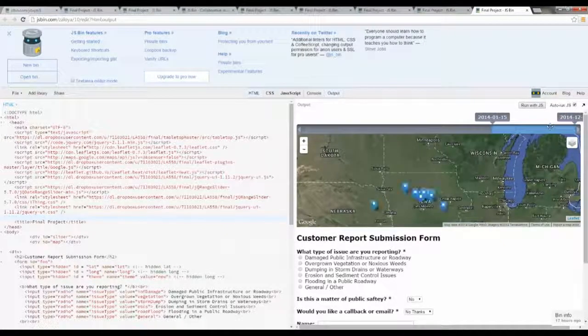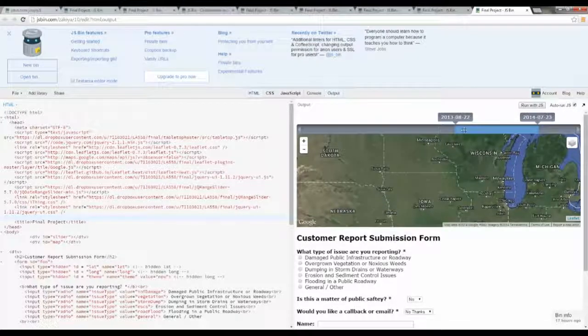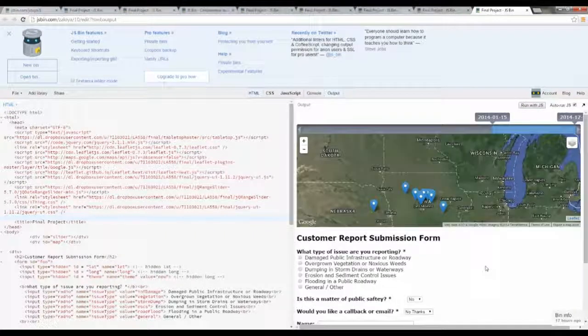And then this is when I was first able to get the links or the data linked up to the time slider. So I was pretty excited to get over that hill.